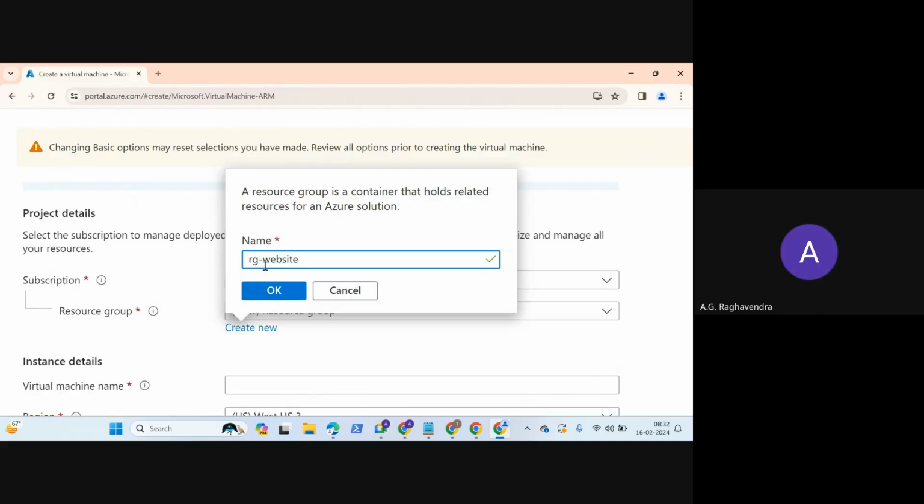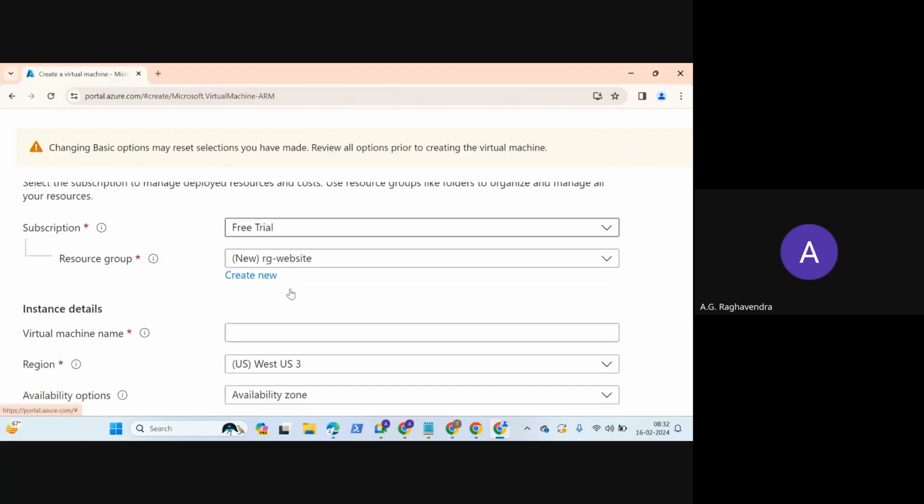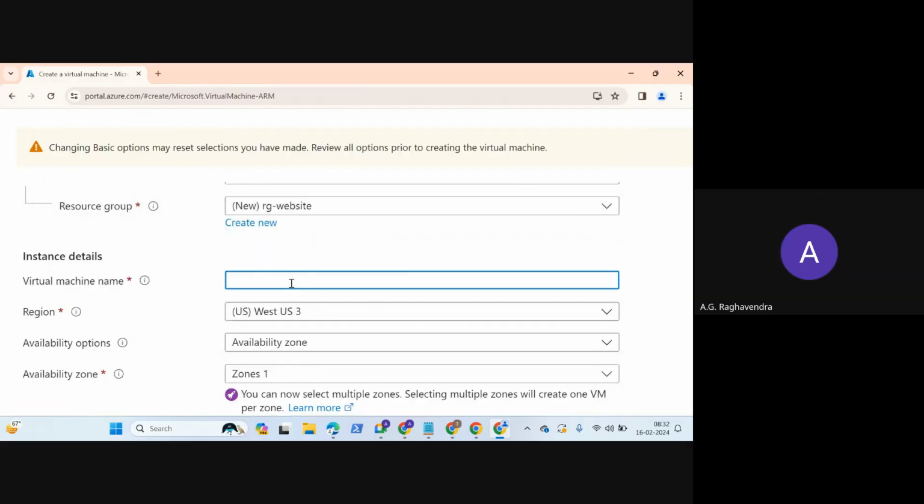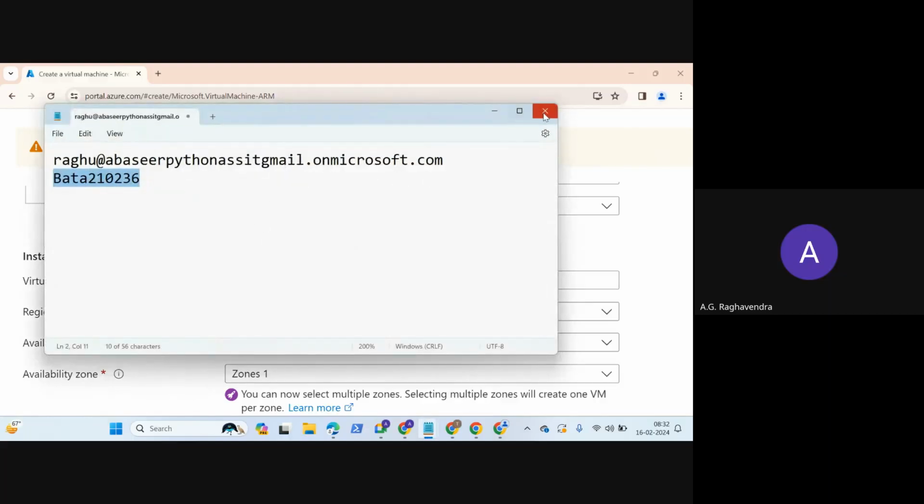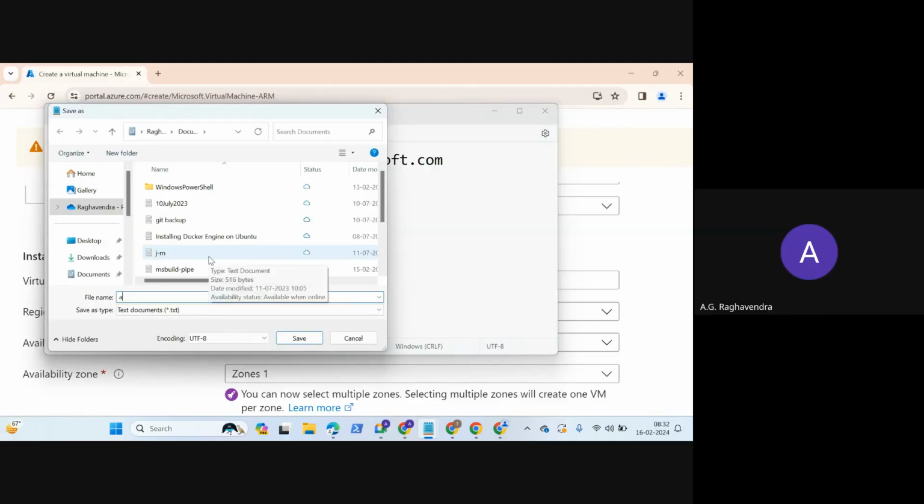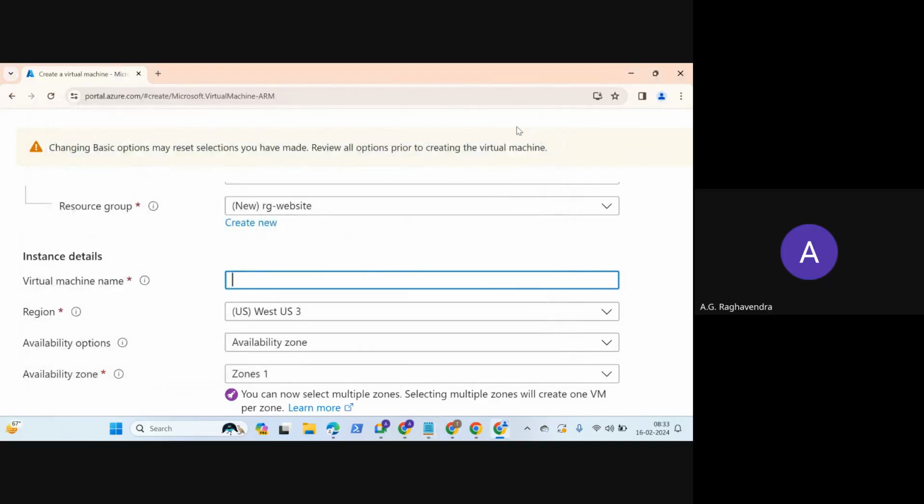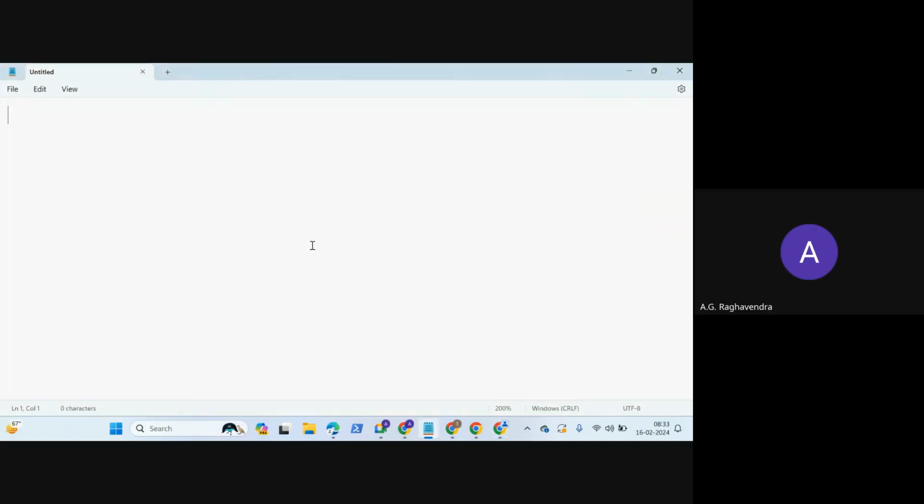Yeah. Because this is the resource group where we are creating the virtual machine. We are creating a virtual machine for your corporate website. Okay, just come down. Now, what is the virtual machine name? This is where we have a confusion. What could be our virtual machine name? What will be the virtual machine name?